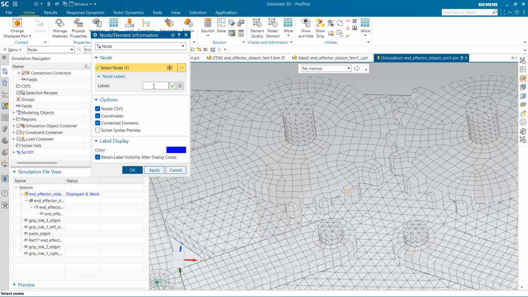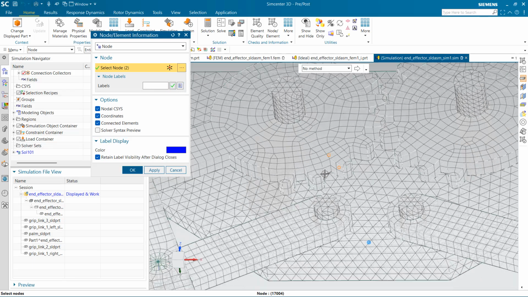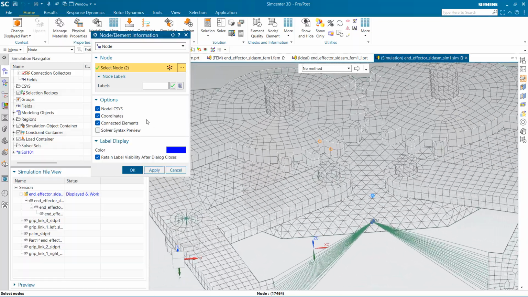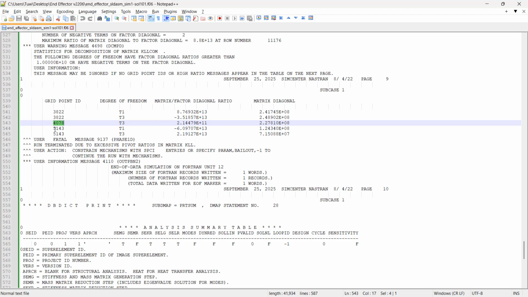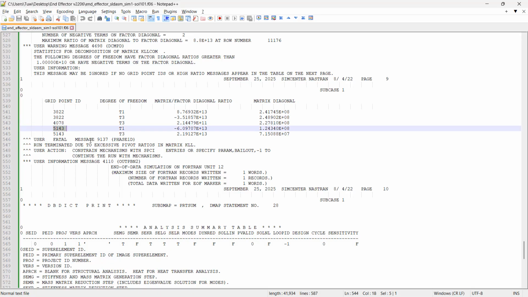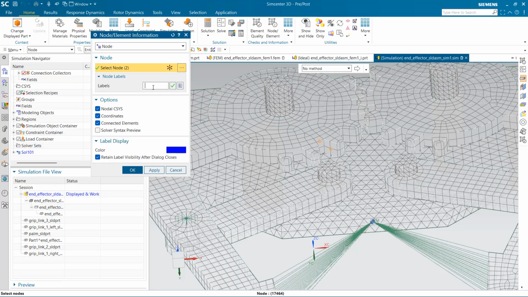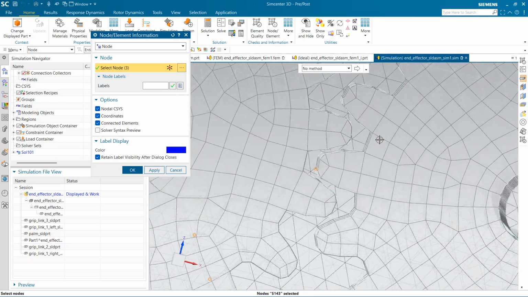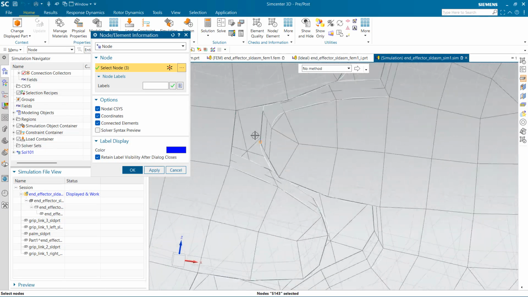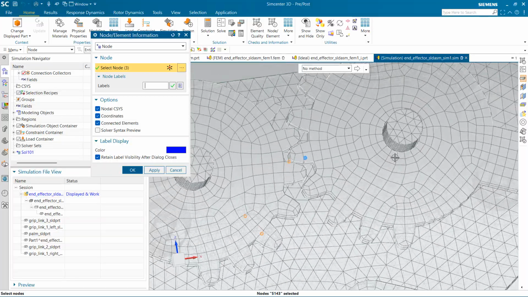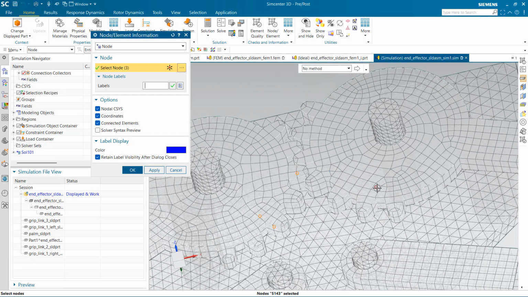4078. Again, it is located here. Then 5143. Okay, so it's also here as well. So probably this node refers to the second gear over here.